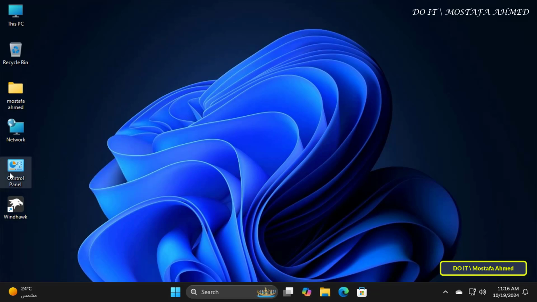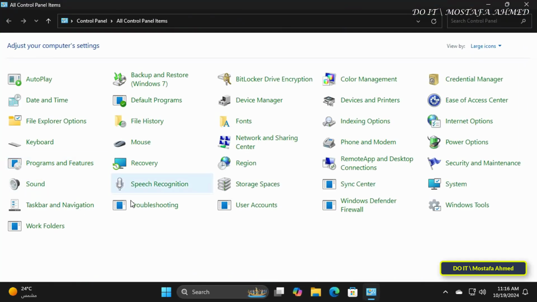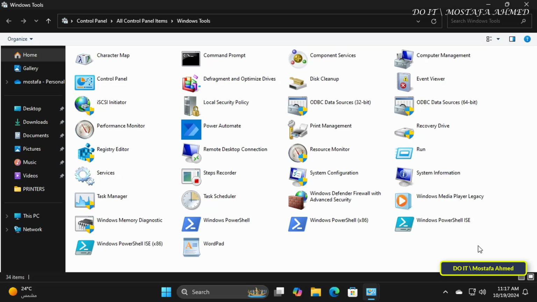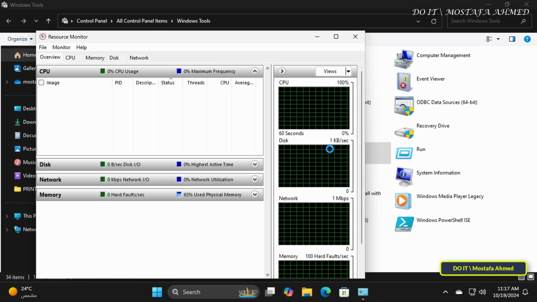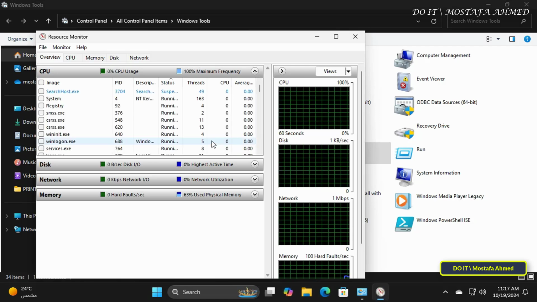The first way, you can open the Resource Monitor tool through the Control Panel. Open the Control Panel, and then click on the Windows Tools section. On the Windows Tools page, you will find all the tools built into Windows. These tools are very important and must be used to benefit from them, and thus your computer will work well. Among these tools you will find the Resource Monitor. You can double-click on it to open it. This is the first way to open the Resource Monitor.